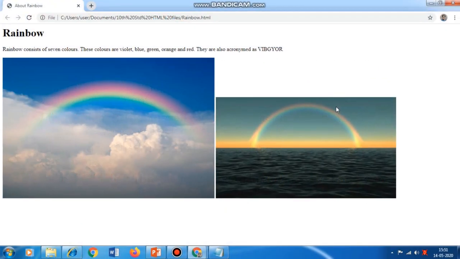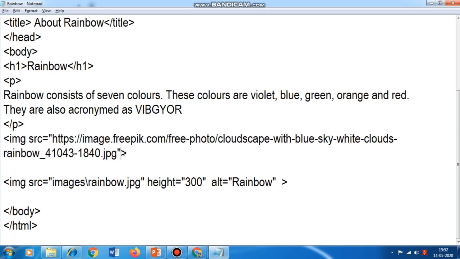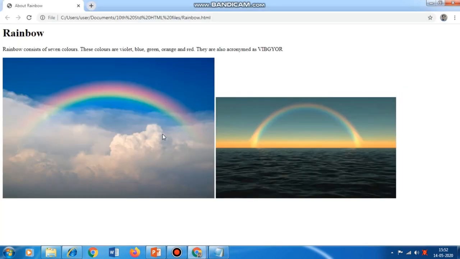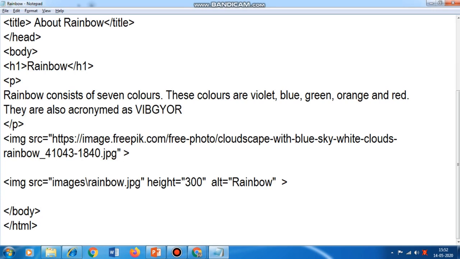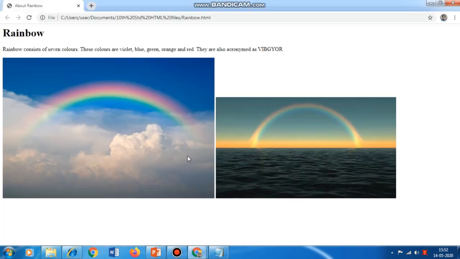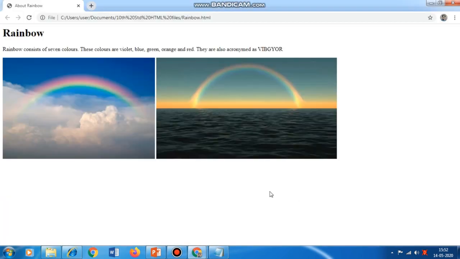So now we will align the image in different ways. There are 5 different techniques, that is 5 different values of align attribute. That is align is equal to top, middle, bottom, left or right. So I go to the source code here, and here this first image I change the alignment. First I make the height similar to the other image's height. Height is equal to 300 so that it doesn't look awkward. Okay, both the images height are equal.